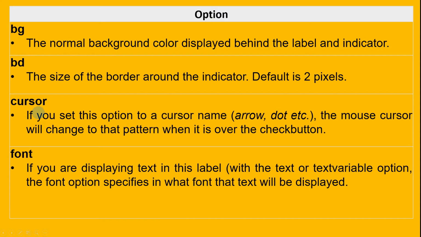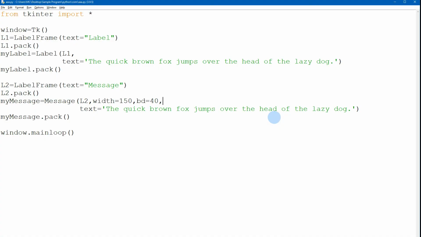Next option we have is the cursor. It changes the cursor or your pointer if it is on the message or on the text. We can have arrow as our default, dot, and other options for the cursor. So now let's try this on our program. Let's just place the cursor on the label. You can also use that on the message, but for now let's have it on our label.